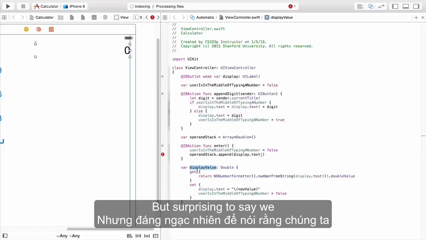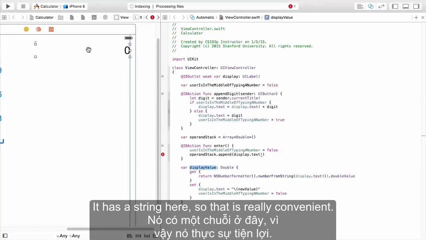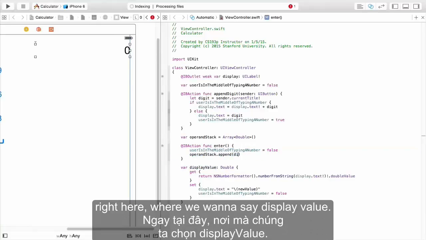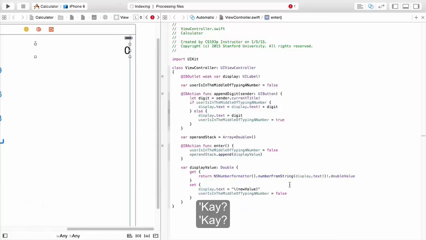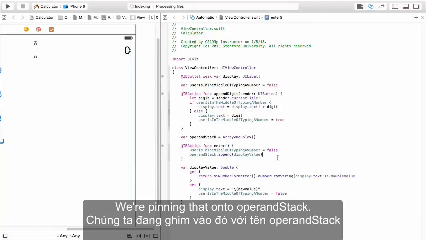But suffice it to say, we now have a property, display value, that when we set it and get it is going to be setting and getting it as a string here. So that is really convenient, especially for right here where we want to say display value. Okay, so this is a double, no problem. We're appending that onto the operand stack.